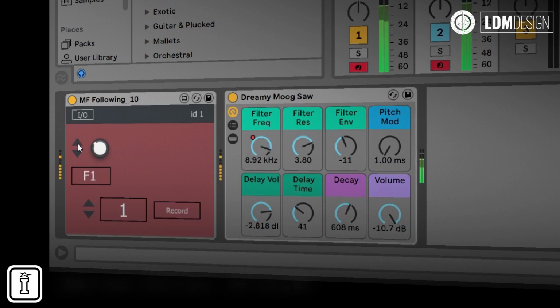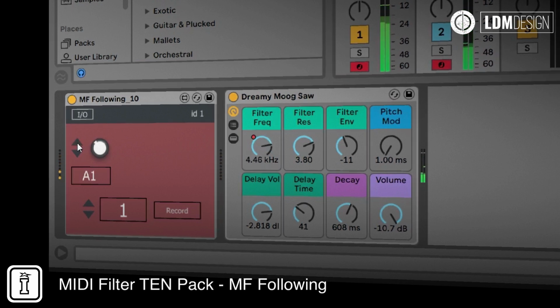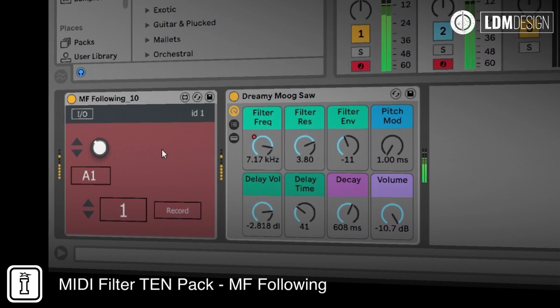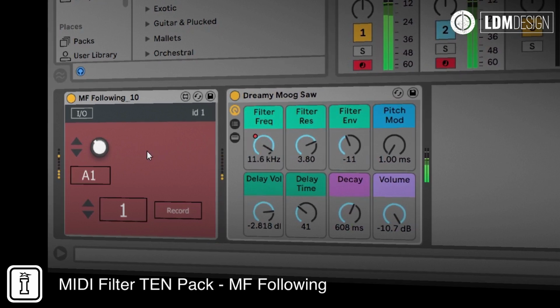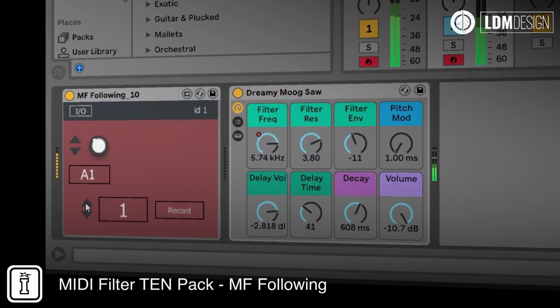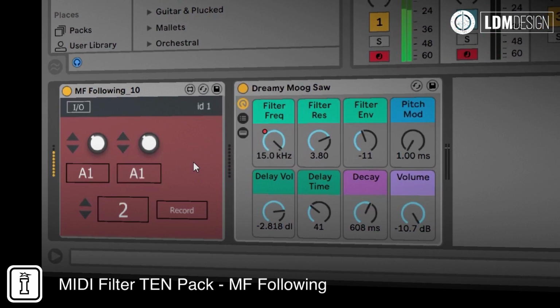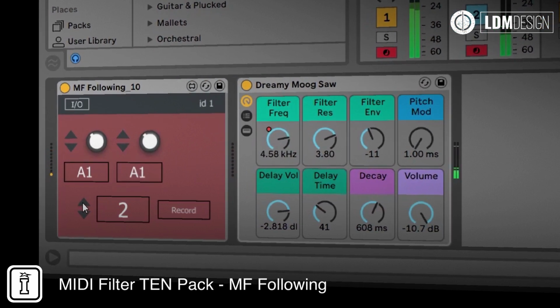MF following will only allow through a single MIDI note which follows a specific sequence of notes. The sequence can be from 1 to 3 notes in length. For example, you could set it so that when E3, then B3, then G3 come through, then the next note will pass through the device.